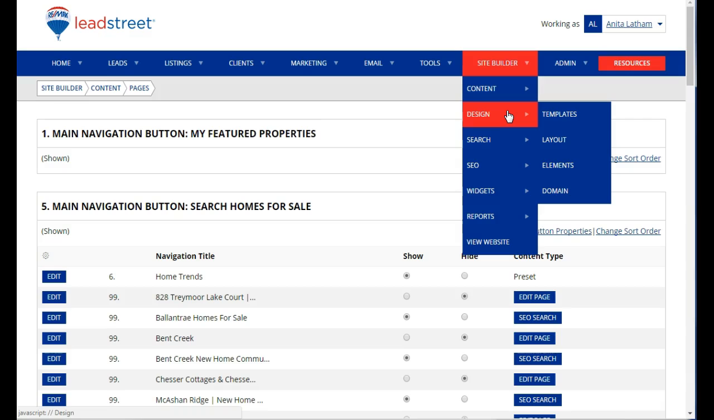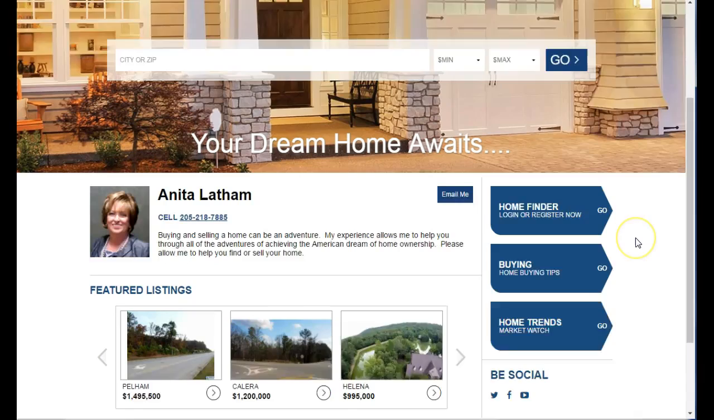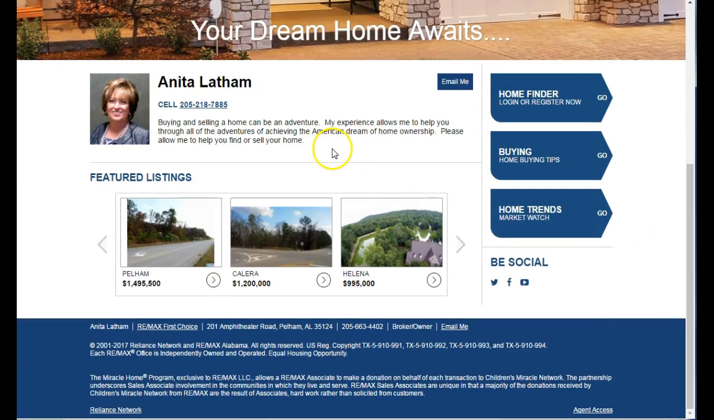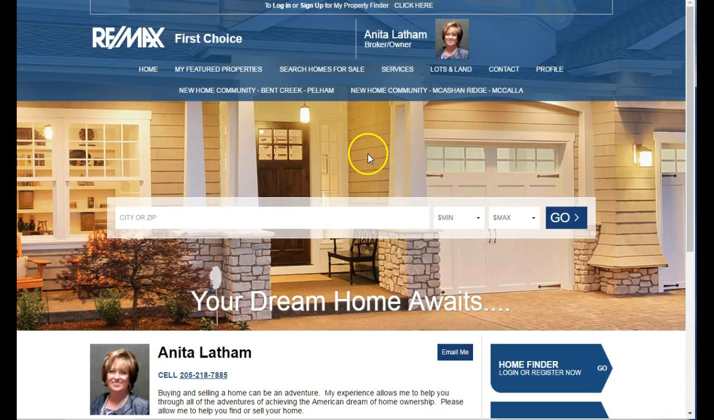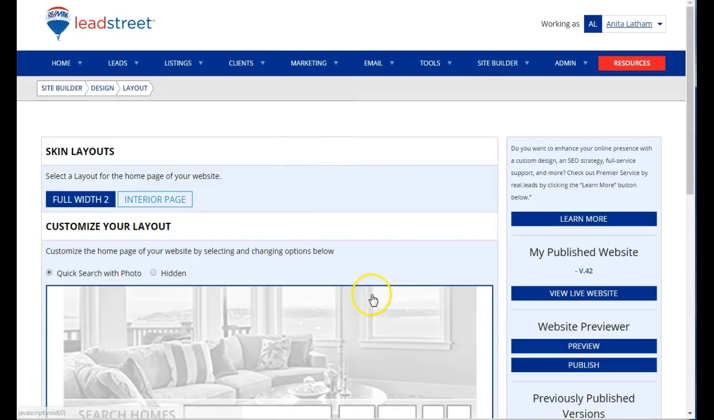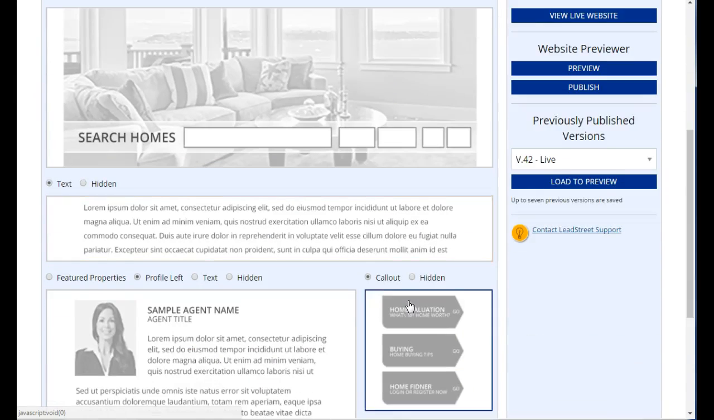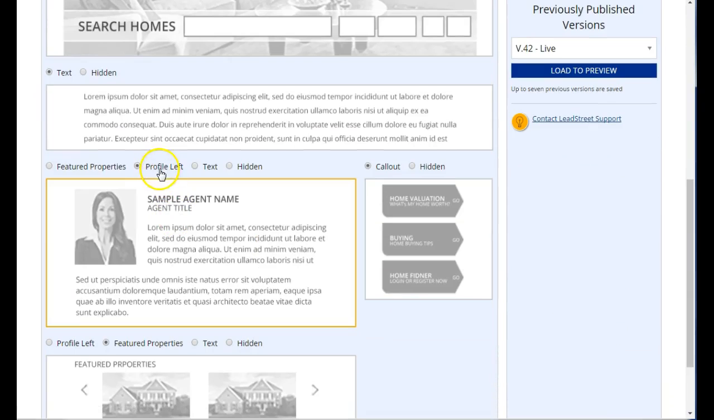So what I'm going to do is we're going to focus on Site Builder, then go to Design, and then go to Layout. So I'm going to click on Layout, and what that'll do is it'll take me basically to this page. So we're looking at the layout right now, and my idea is to place the Zillow icon here in the bio for your page. So next we're going to scroll down to the profile left section, and we're going to click on it.